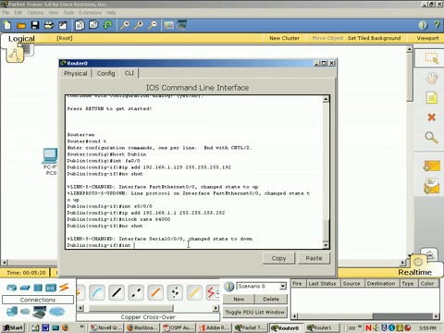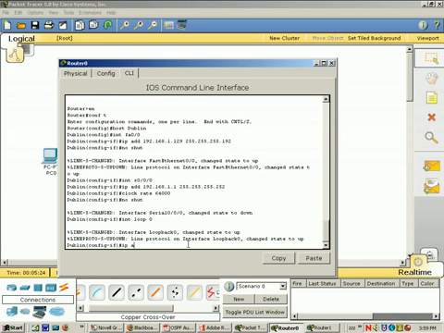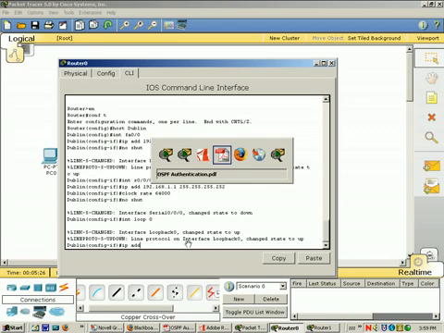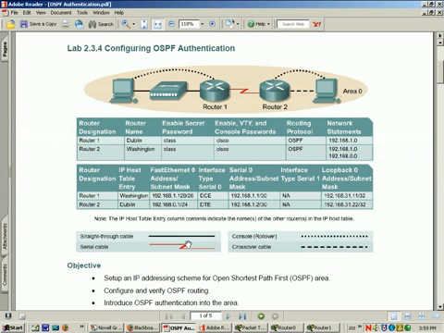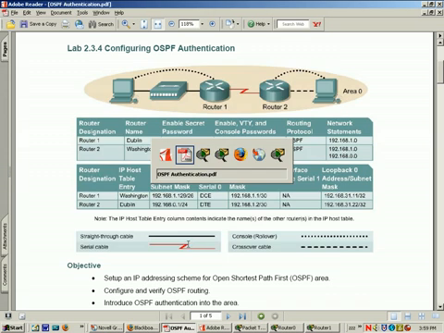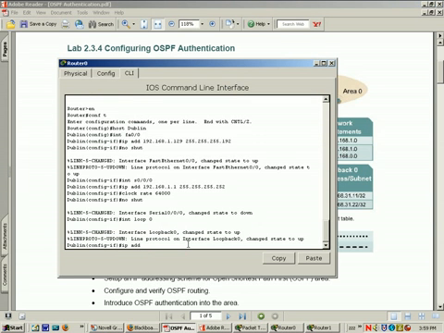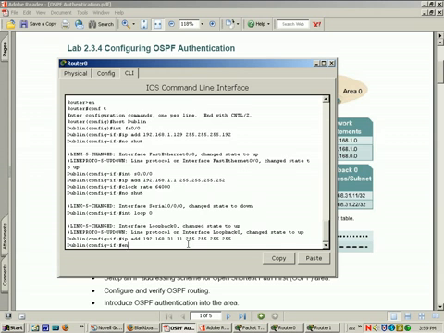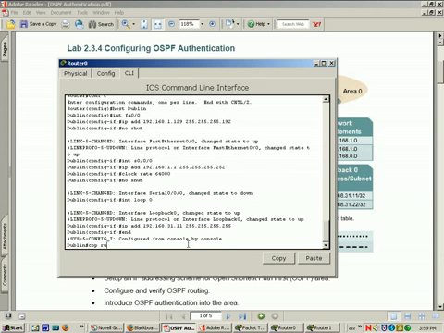And let's also do our interface loopback 0. IP address is 192.168.3.111. There we go. Let's end and copy run start.